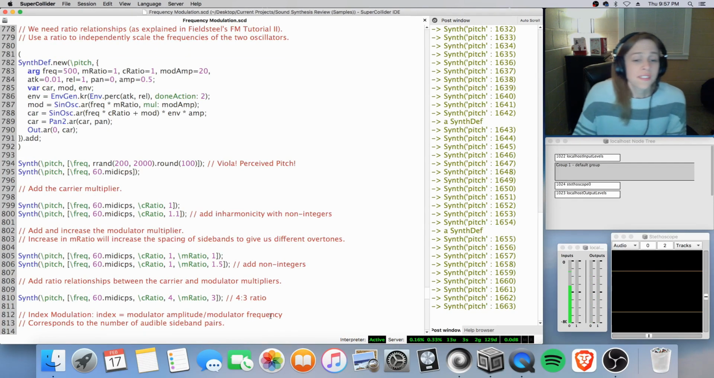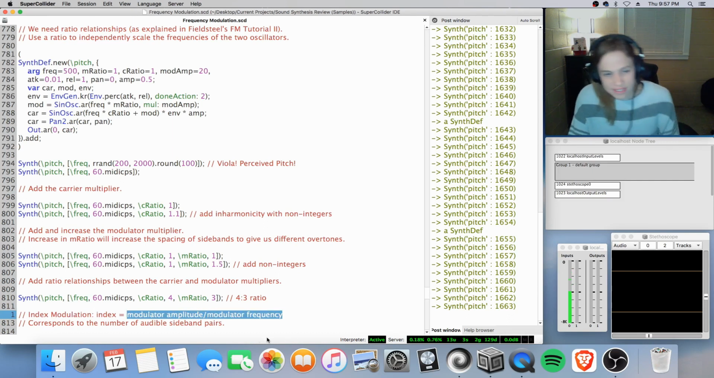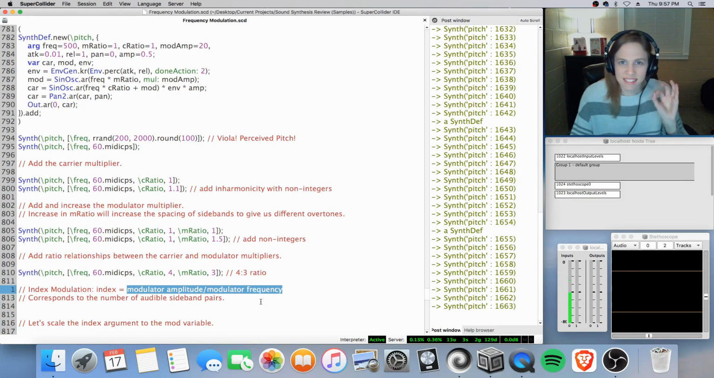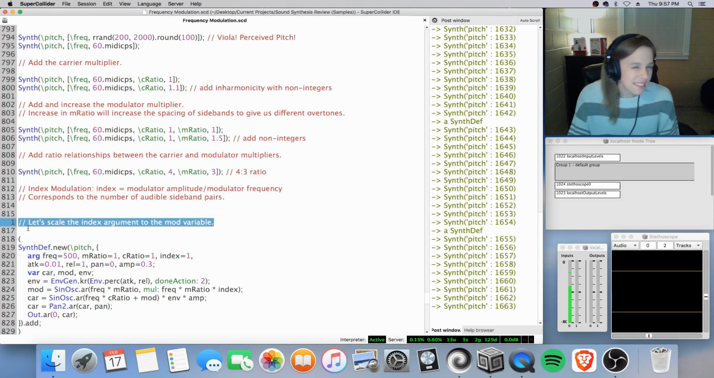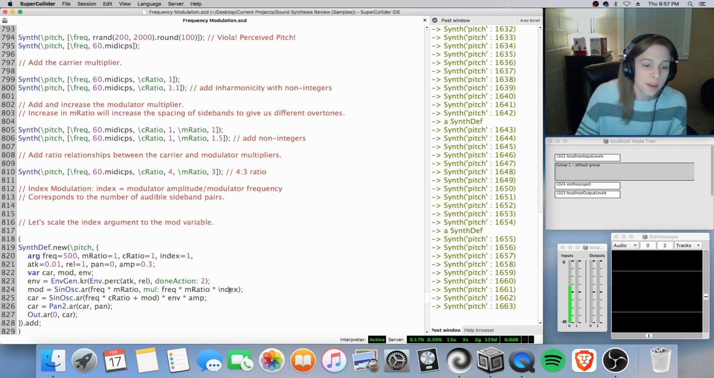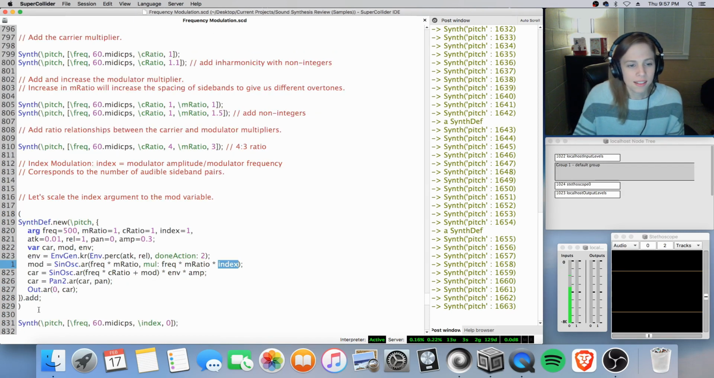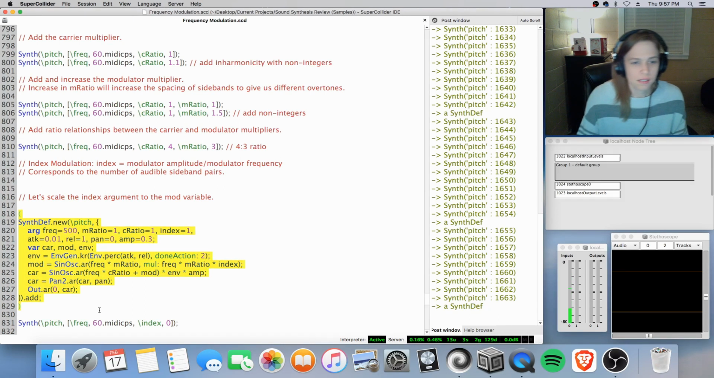So Eli Field Steel defined the index of modulation as the modulator amplitude to the modulator frequency. Again, he's got good visuals. All right, let's scale an index argument to the modulator variable. So I have a new argument here, index equals 1 right now, scaling it to our modulator variable here. And let's see what that does. I have it default to 1. We'll just start with 1.